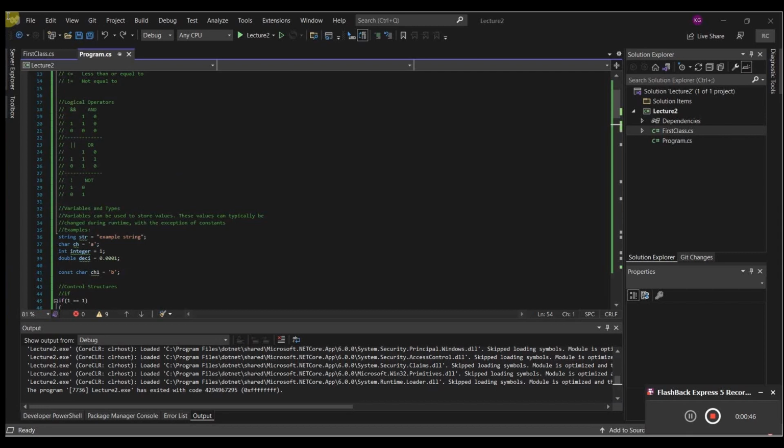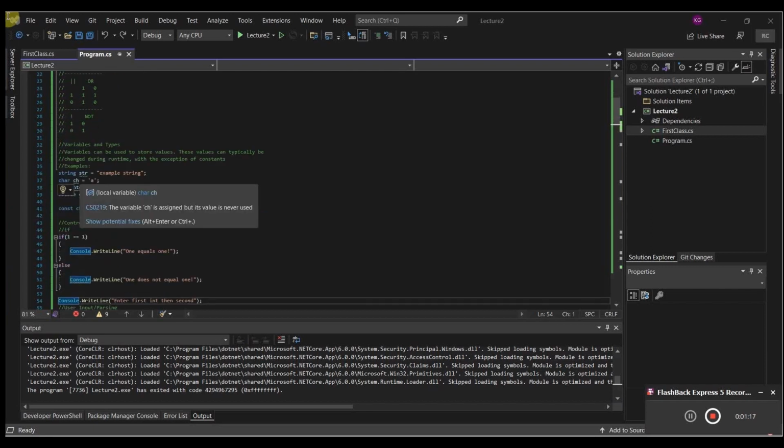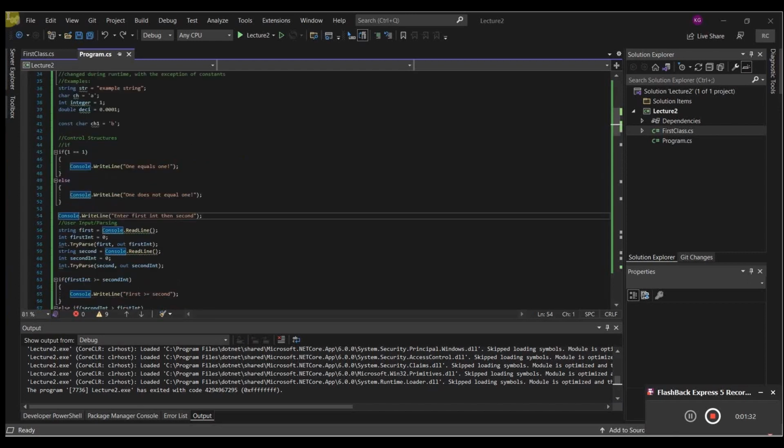What we have here is some variables and types. I declared a couple variables here, and they're of a couple different types. We have our string variables, characters, integers, doubles, and our constants that we're going to go over quickly here. Trying to assign a different value to a constant during runtime is going to throw an exception, so we don't want to do that. Once again, some more review. Control structures: if 1 equals 1, well, 1 equals 1, else 1 does not equal 1.